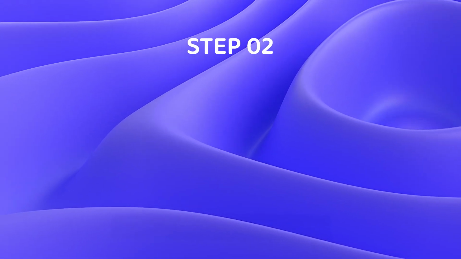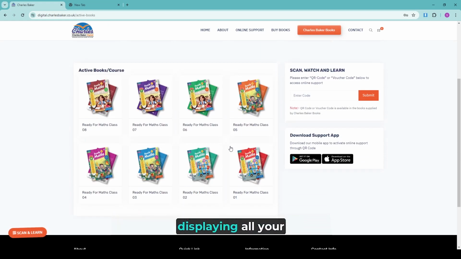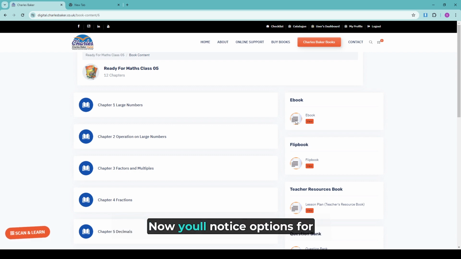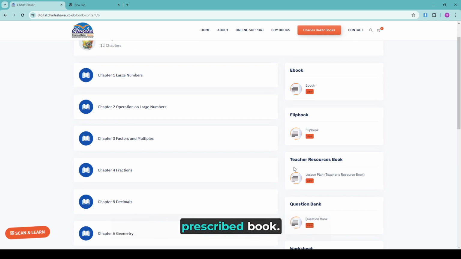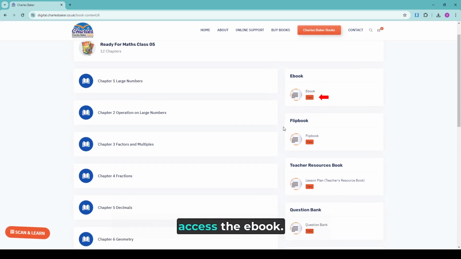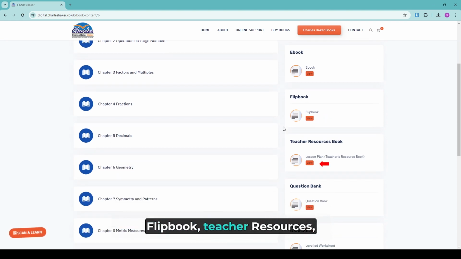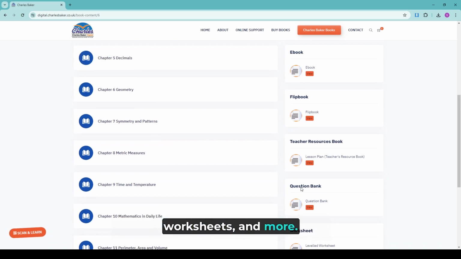Step 2. Open book. Once logged in, you'll see an interface displaying all your prescribed books. Simply click on the book you wish to open. Now, you'll notice options for all the resource items accompanying your prescribed book. The blue book icons represent chapter-wise video lessons, while on the right, there are view buttons to access the e-book, flipbook, teacher resources book, question bank, worksheets, and more.